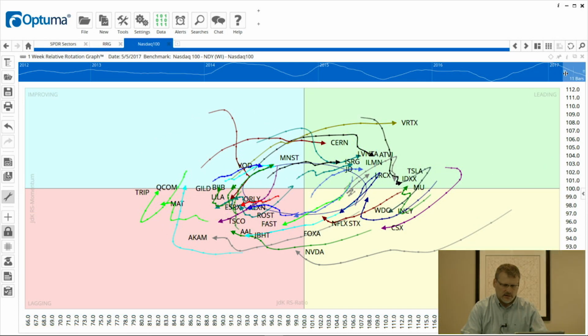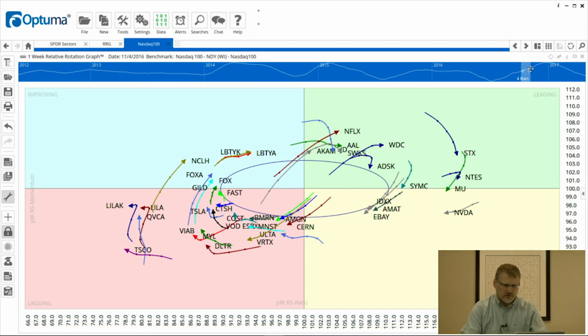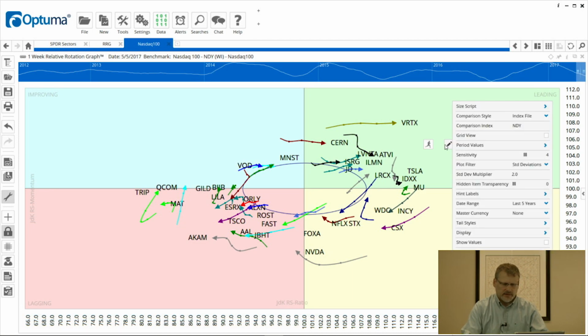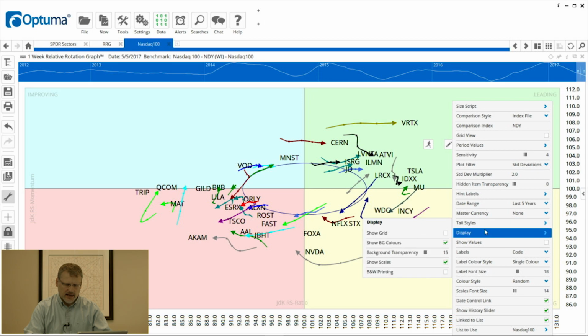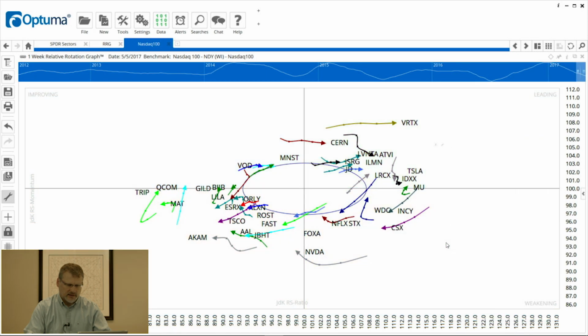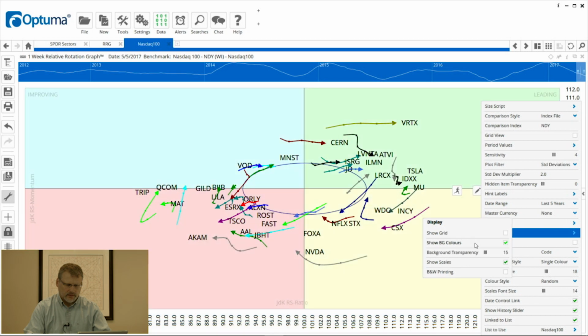And likewise, we can roll all the way back and make it 4. So that's what's happened over the last month, and we can then rotate and go back and see that generally there's a clockwise rotation around the benchmark. Other properties that we can change: this is where we can show a grid on the background. The background colors, we can hide them, change the transparency, things like that.